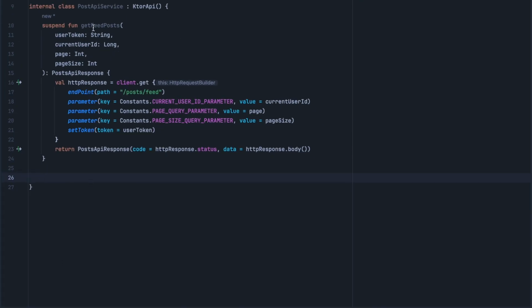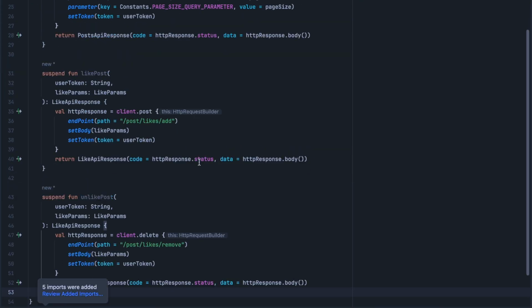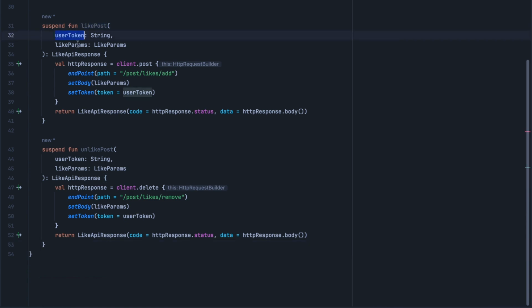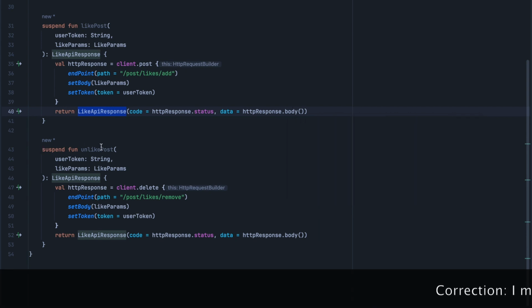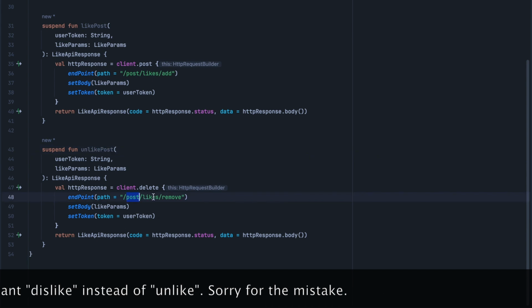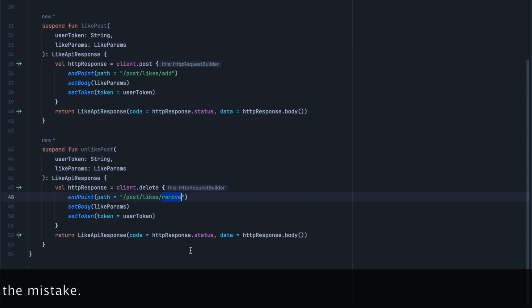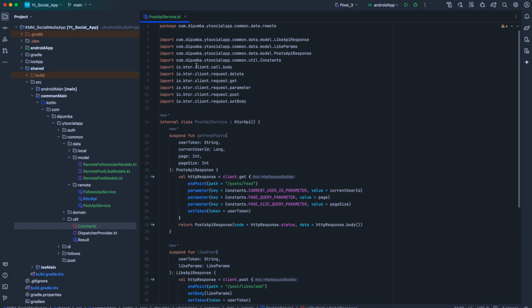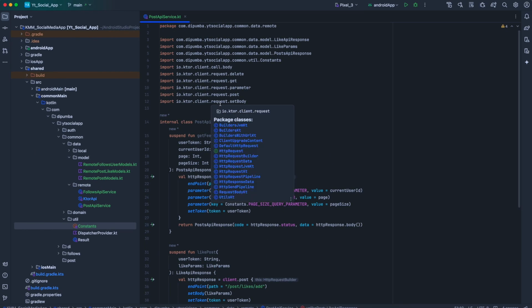Now below get feed post, we have two similar methods. The first one is to like a post. This is taking the user token and the likes params. We build our HTTP response by calling client.post. We are posting to /post, then likes, and then add a new like. We set the body to be likes params and the token to be the user token. Then we build this like API response where we provide the code and the body. The same thing is being done here also for when we want to unlike a post. This time the endpoint is /post, likes, and remove, but the remaining code is the same. All right, that's it also for post API response, at least for this episode.